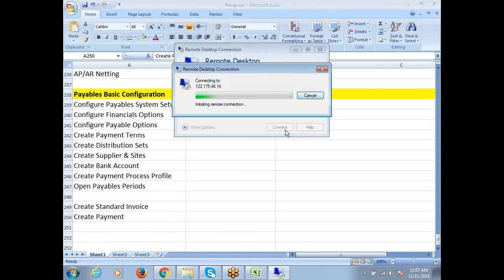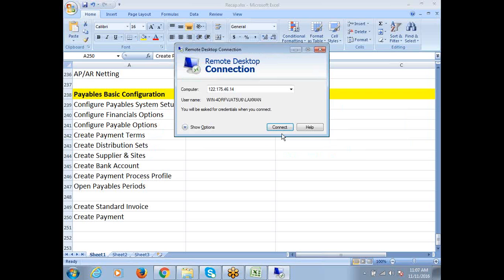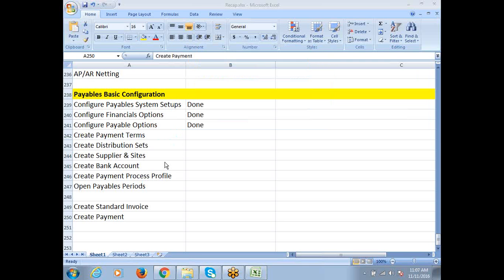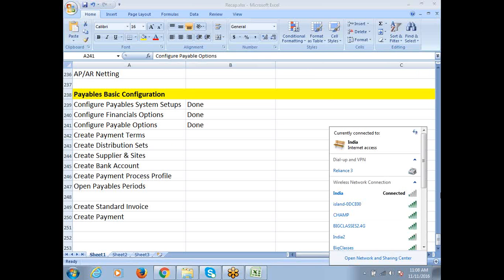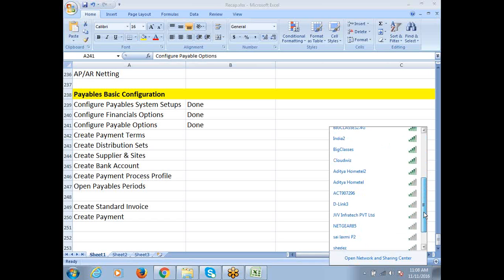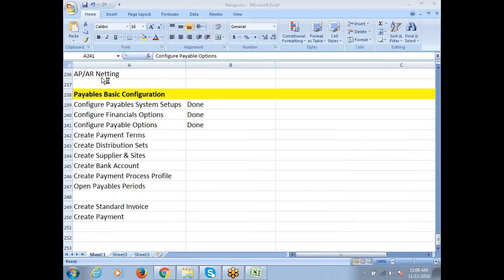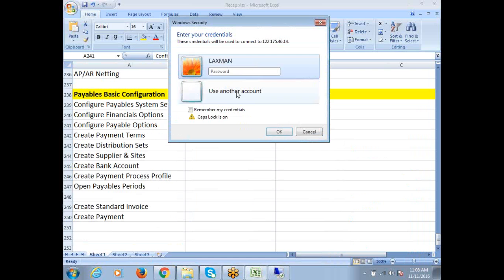Connect again. I think the server is not available. There are some internet fluctuations here. Not able to connect to server. Now it's fine.